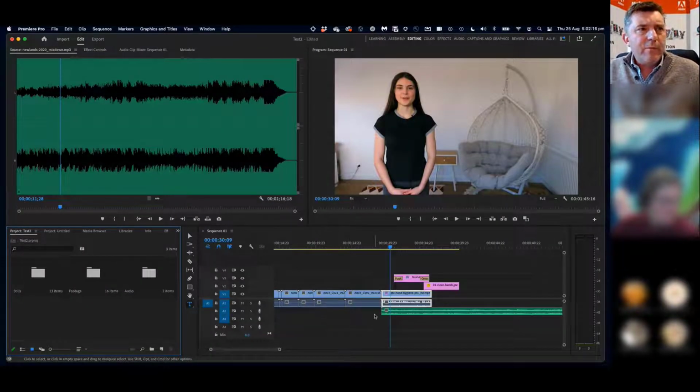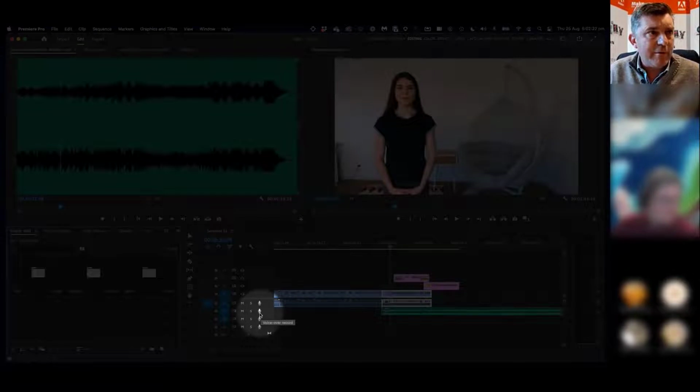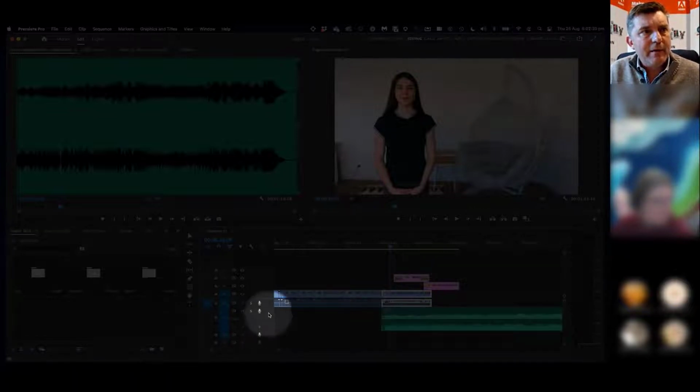And with my audio, I'm going to take my cursor over to this section here between the microphone symbol and the beginning of this layer. There's a bit of black. If I double click that bit of black, it opens up the layer. And when you open up a layer, you can see a lot more.